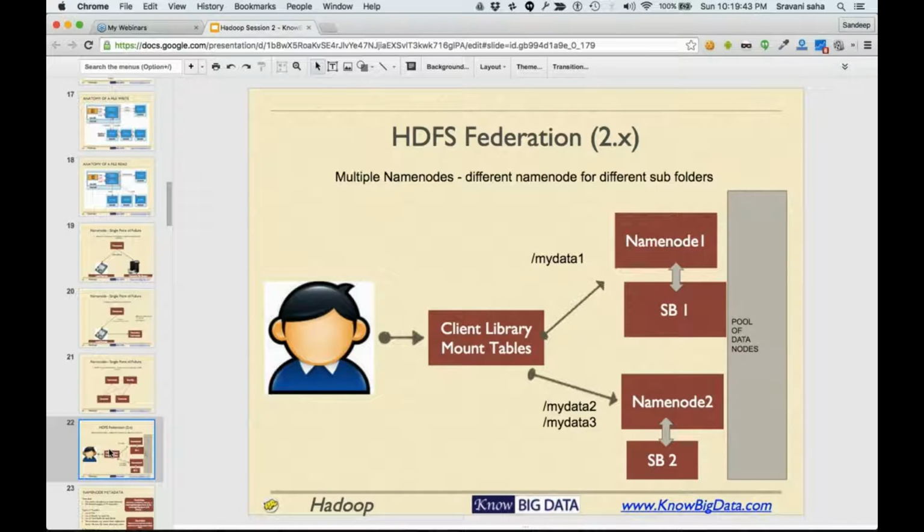The first step of handling too many small files in HDFS is concatenating all these files into something called a sequence file format. We will cover it when we talk about MapReduce.